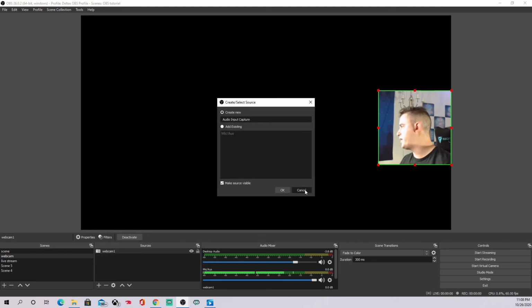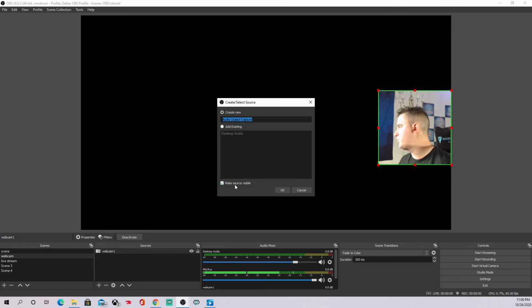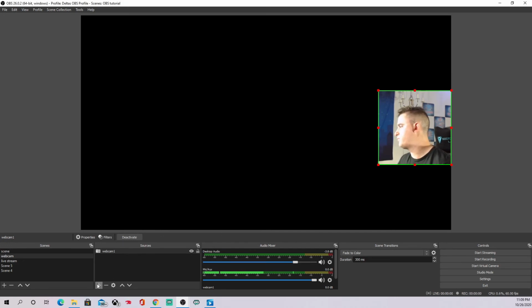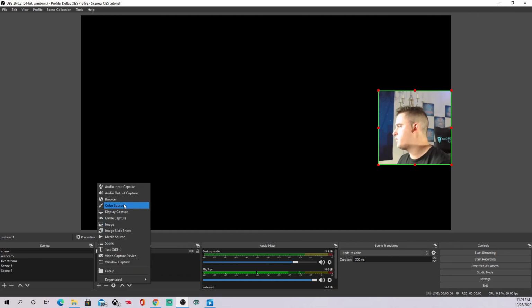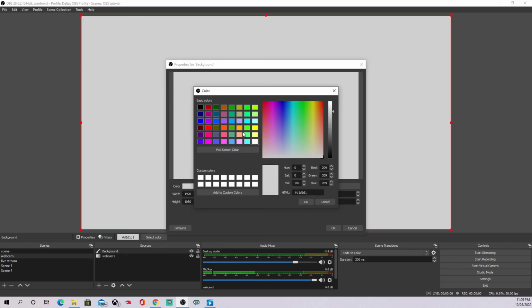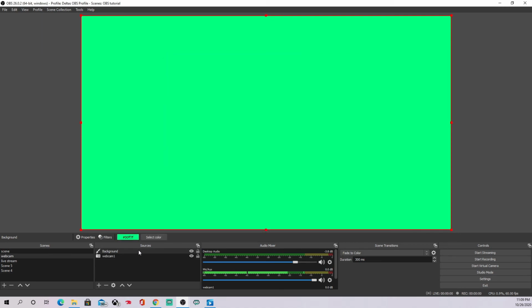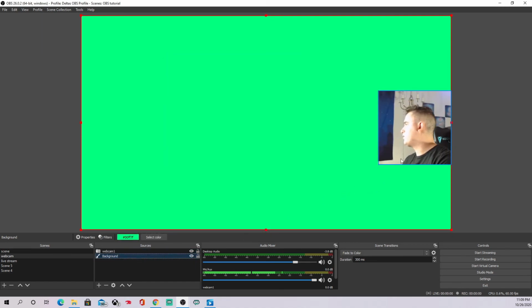And then you can add a mic if you wanted. This is where you'd add the mic. You can add a game audio if you wanted, like your sound from your game or your movie or your music. And then color display, which is like a background. There you go. Hit OK. Select color, green. Okay, hit OK. See how this covered the webcam? You just move it down and there you go. My webcam is back up.